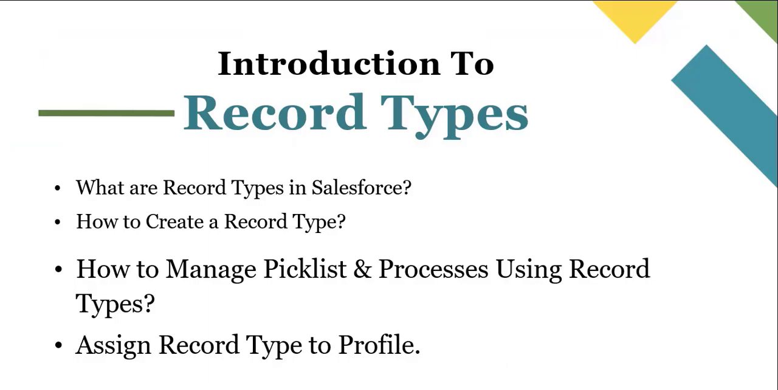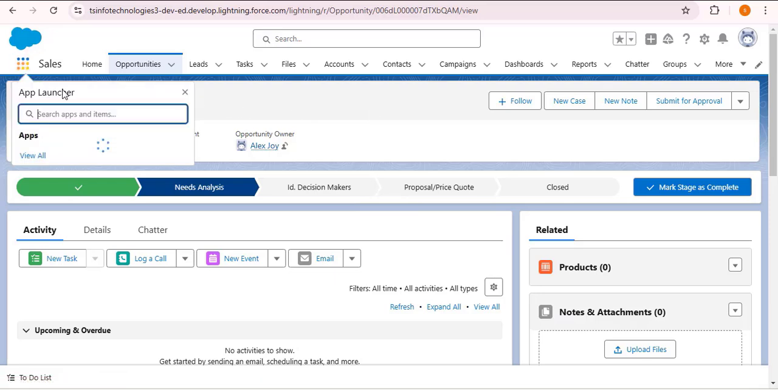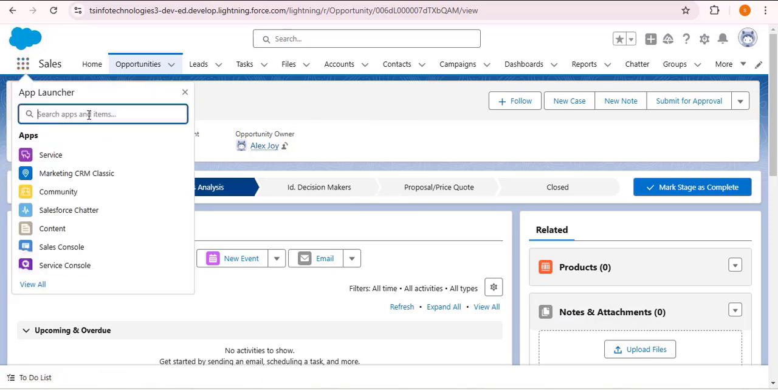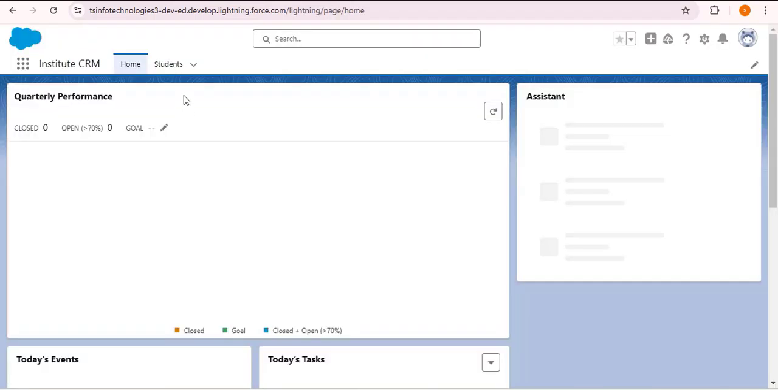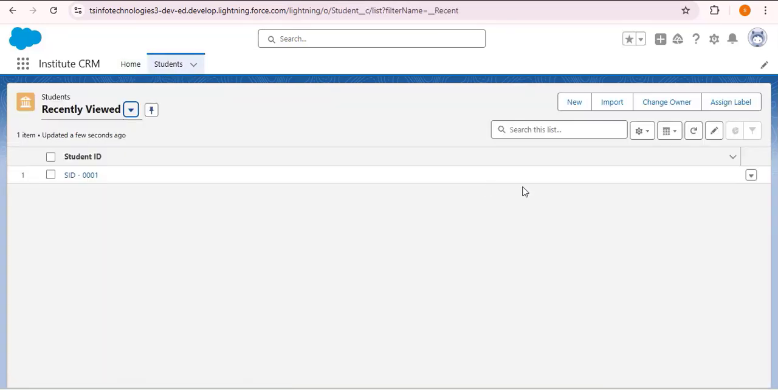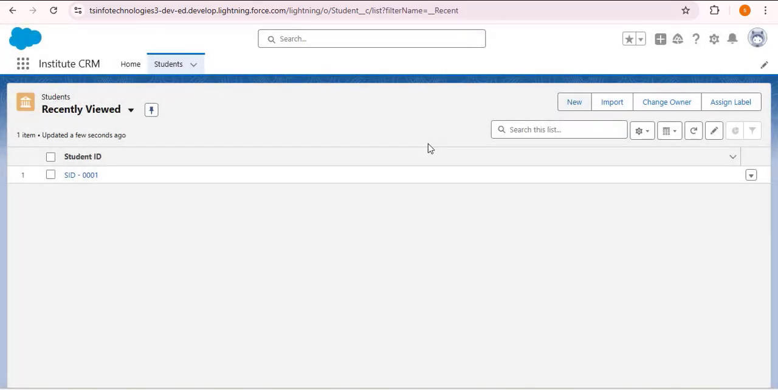Now let's understand how to assign record types to the profiles. For that, let me navigate to Salesforce.org. So first, let's navigate to the student object that we created in the Institute CRM application. Here I am opening the student object or student tab, click on new, and currently I am logged in with the system administrator, and for this user all the record types that we created are visible. Now let me show you how to log in with another user.